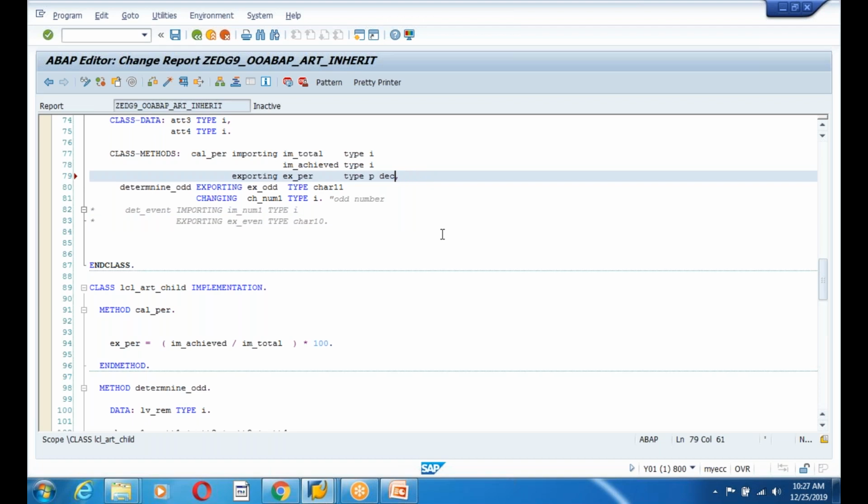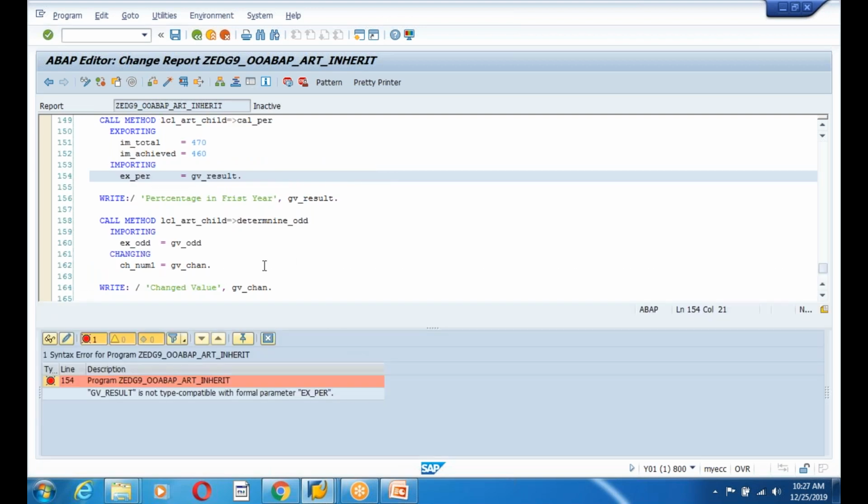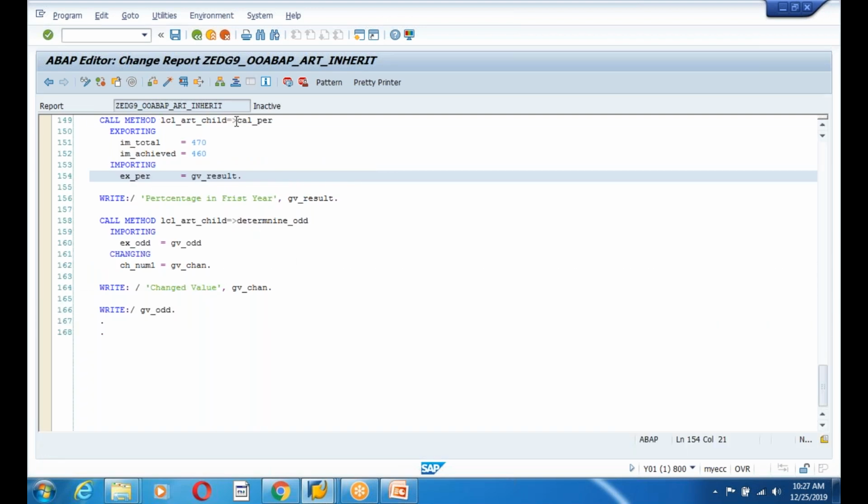Okay, so type NET double. So this is also one of the fields which is having a distance. So do the syntax check and see, guys. Here the percentage field I put in is an integer, but the formal parameter is an NET double.